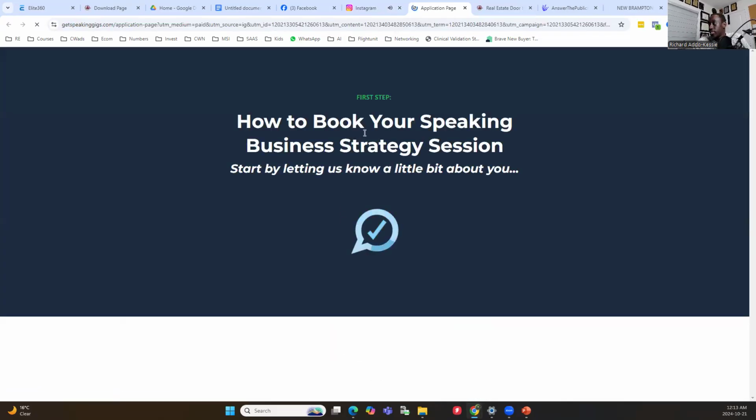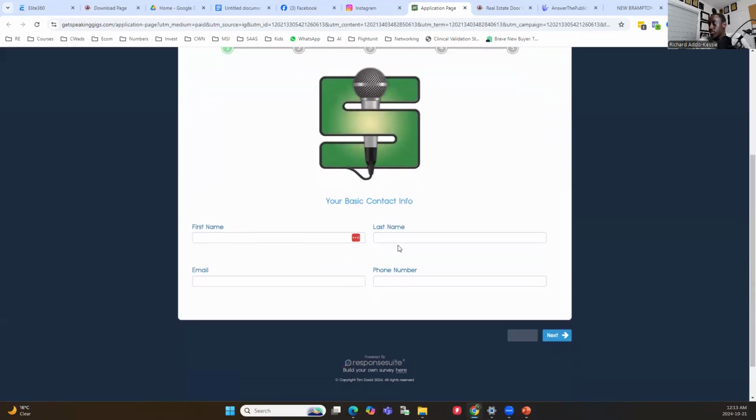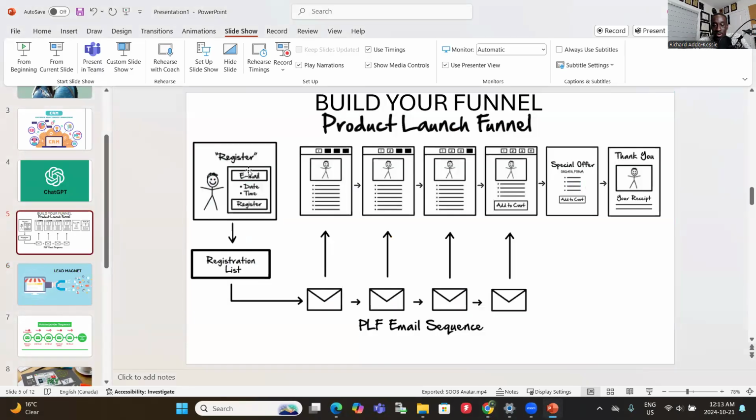It clicks and brings you to a page. Look what they're asking for: first name, last name, email, phone number. Remember what we shared back in our last module. I want you to understand the science once again. If we go to that last module, we see they're on this page.